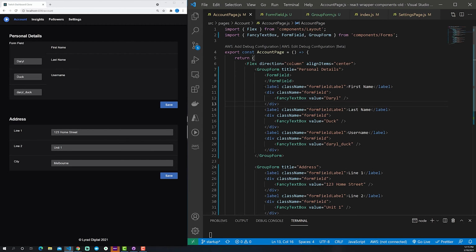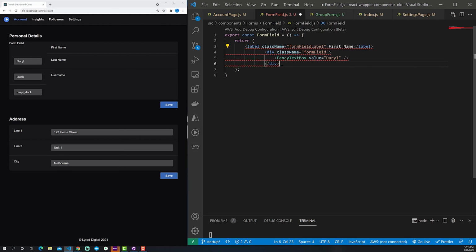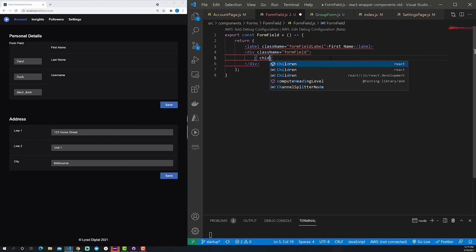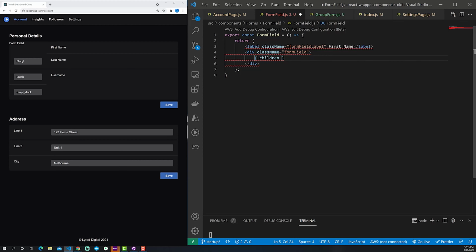So let's take our reusability and let's throw it in there, right? So the reusability is this part. So if we grab this, we come to our form field and we go, cool. We're going to return a label, and then we're going to remove our fancy text box. And this is actually going to have children. All right, and this will come from passing in children from up here.